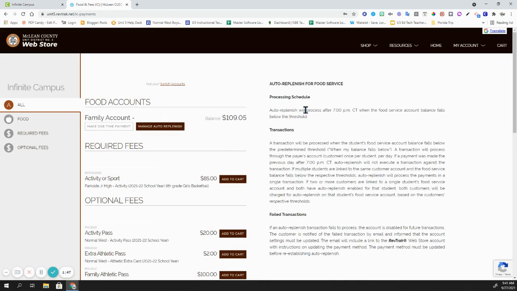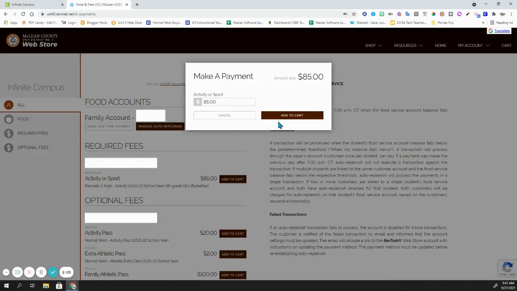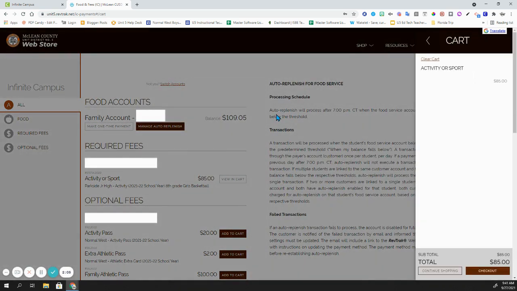When I get to this page inside Revtrack, I will see a listing of required fees. As you can see, I have an activity or sports fee that needs to be paid. I will want to add to cart. And then I need to check out.